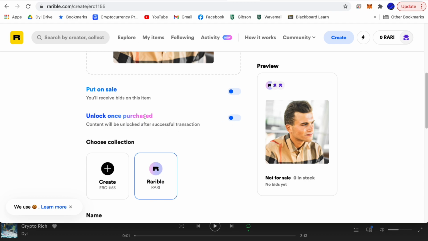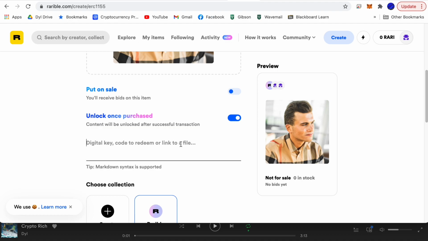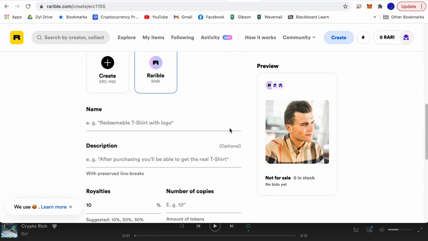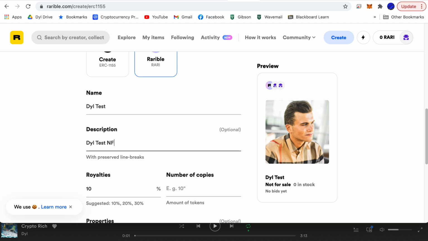Unlock once purchased. I'm not entirely sure what this does. Oh, okay, so this is how you can put unlockable content. I'm not going to have unlockable content directly in the NFT right now. I don't plan to. So the name is going to be Dill Test. And the description, Dill Test NFT, do not buy.